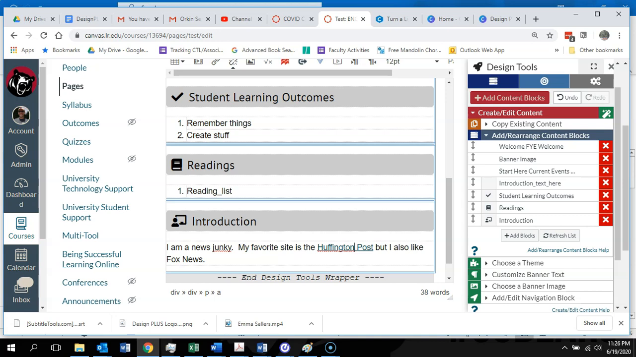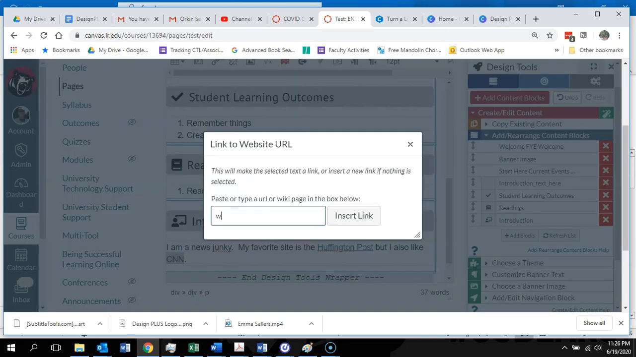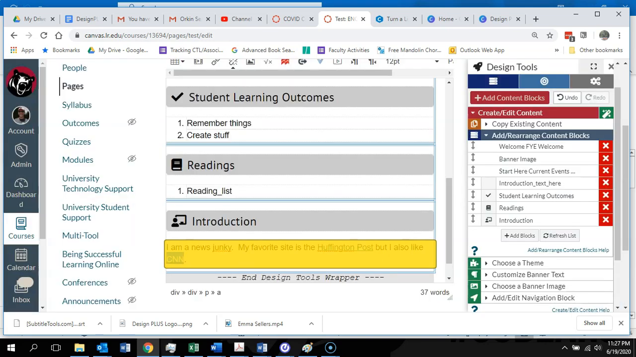Let's say though that I decide that I want to change this. Maybe Fox News is not really one that I read a lot, so let's do CNN. I can do the same thing here. This is the first time I've added this link. And you realize my mistake right there. My text reads CNN, but the link goes to Fox News, and I need to change that.